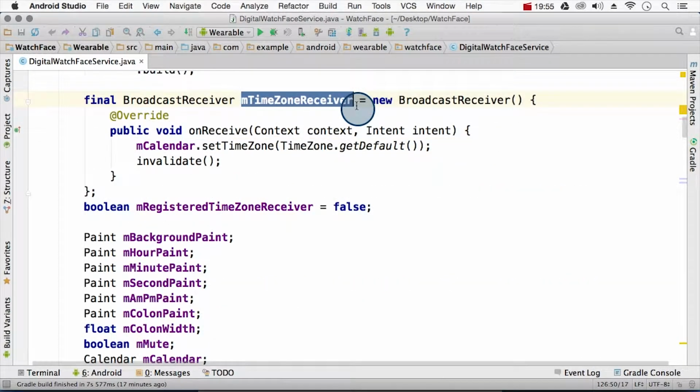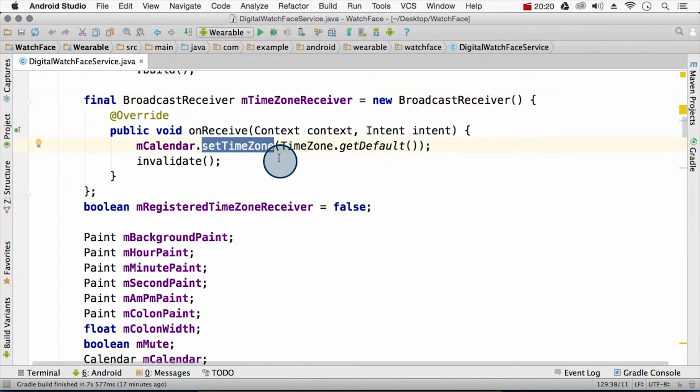Some of the other interesting features are support for time zones. We register a broadcast receiver so that our service will be notified when we change time zones. This happens more often than you think, such as when a user arrives in a new city on an airplane. You can see the code changes the time zone of our calendar object. It then calls invalidate so that onDraw will refresh the clock immediately. Android Wear automatically propagates the time zone change that the phone discovered to the wearable, so all you need to do is register the broadcast receiver to find out when other changes have been made.